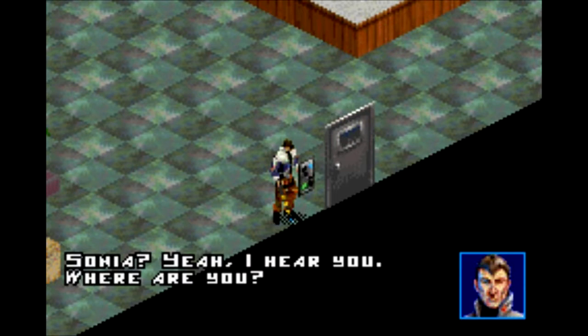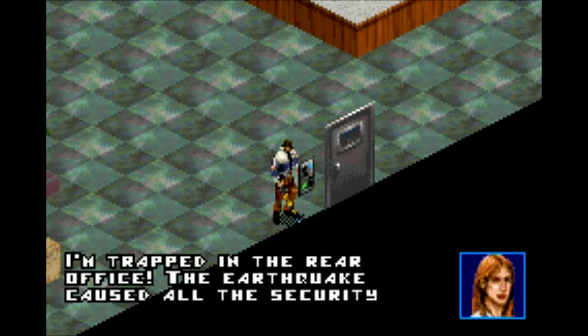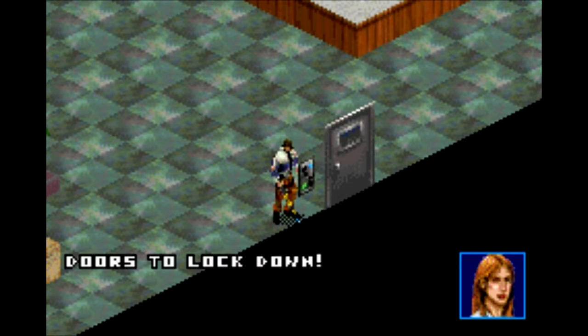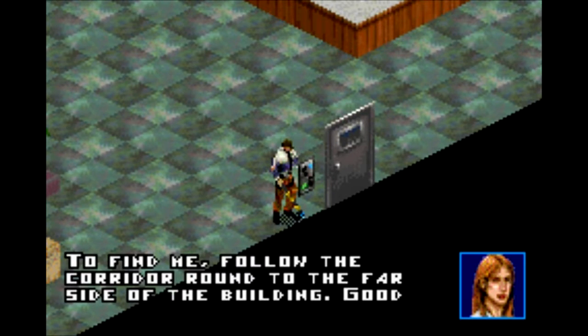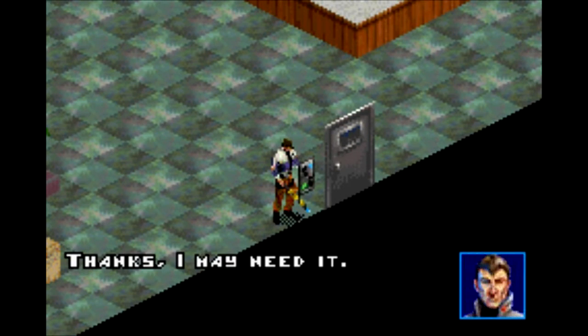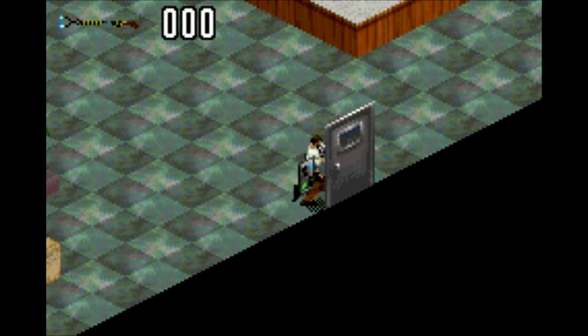Travis, can you hear me? Sonia? Yeah, I hear you. Where are you? I'm trapped in the rear office. The earthquake caused all the security doors to lock down. To find me, follow the corridor around to the far side of the building. Good luck! Thanks, I may need it.